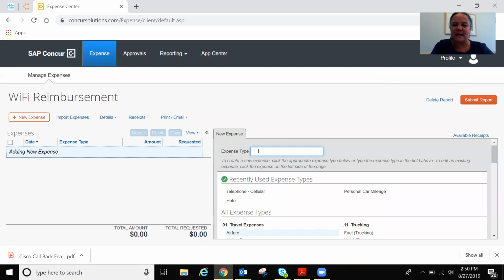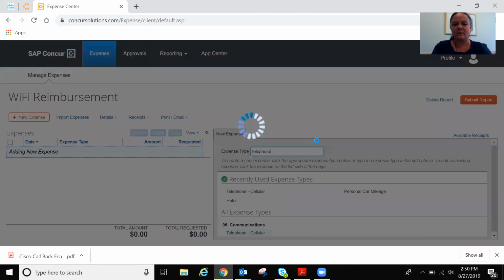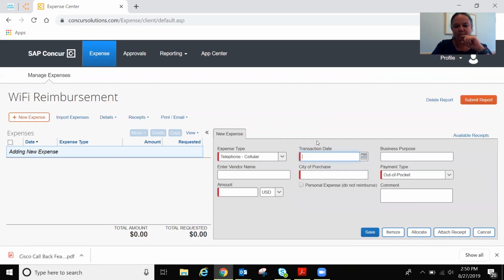And then for expense type in that box, I believe the instructions we received indicated that we should use telephone. So I'm going to go ahead and type telephone in here. And so now the expense type is telephone.